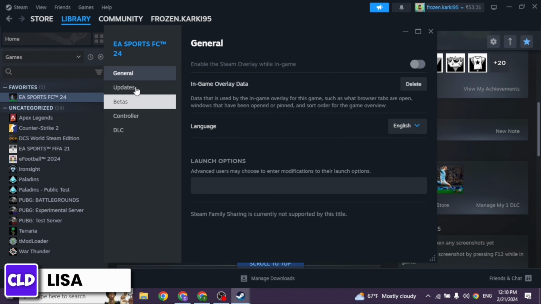Now over here, you will find the option of Local Files, click on it. With that, you'll see the option of Verify Integrity of Game Files, click on it. Once you complete the process, you will be good to go. You can check whether your problem has been solved or not. If you still encounter the issue, you can apply the next solution.